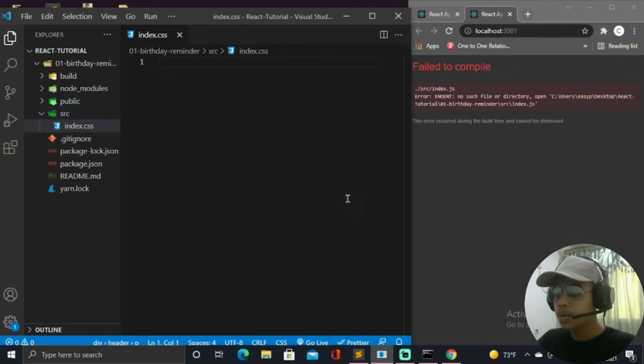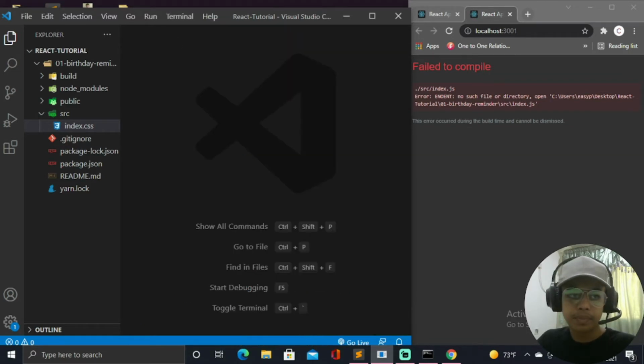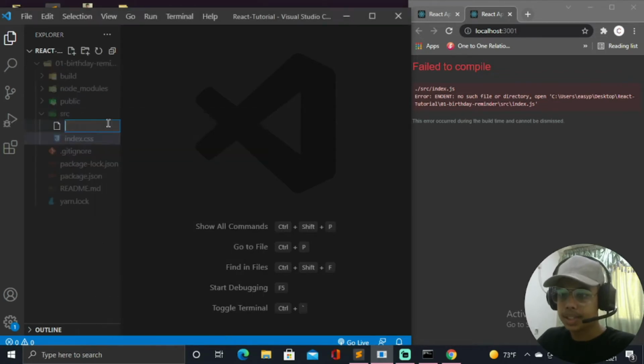Other than styling it, I'm going to come to my Sublime Text editor, in which I already have the code that I have styled for our birthday reminder project. I'm going to select it, copy it and paste it inside my CSS file. That's it. Now let's save it. I don't need my index.css file to be open, so I can close it out. Now I'm going to create a new file that is going to be index.js. So let me create that file here.